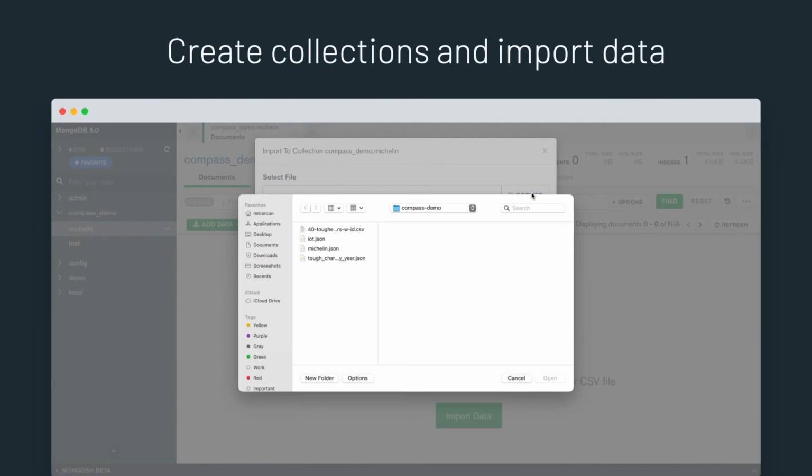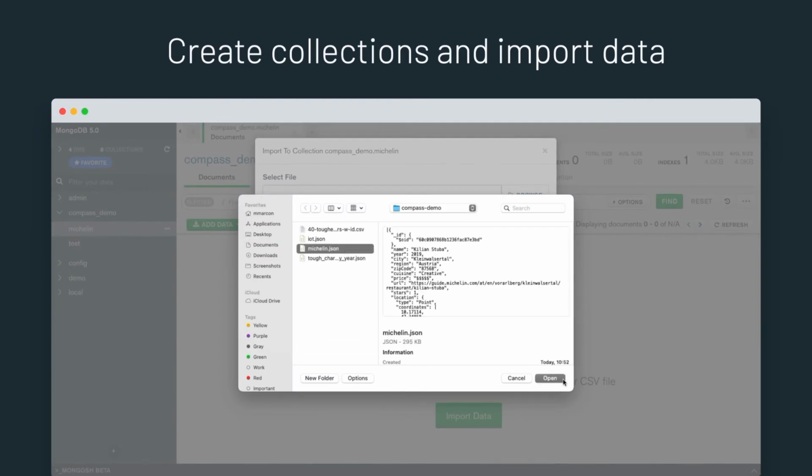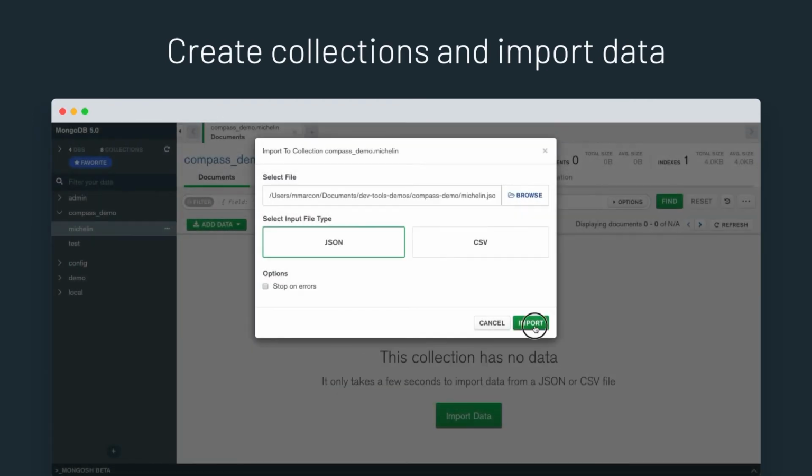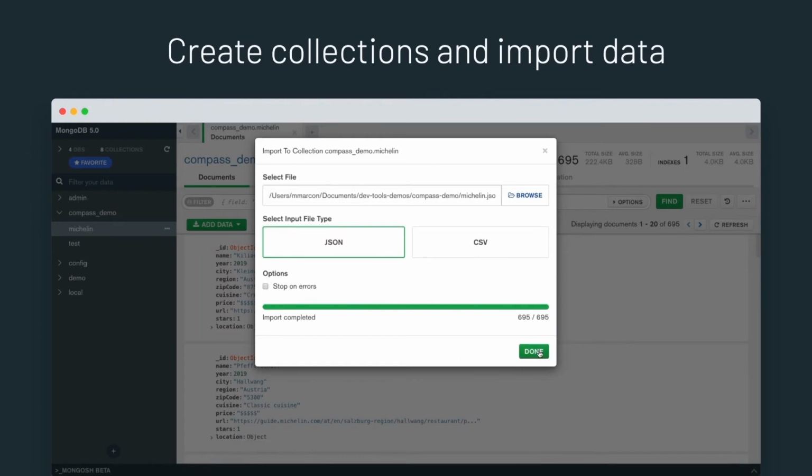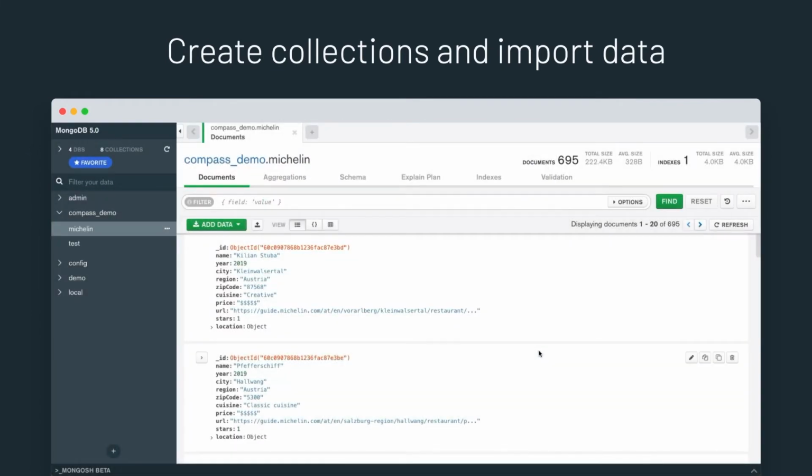Now, let's import the dataset into it. We're going to use that Michelin.json file. We're going to hit import, and the data is now imported into MongoDB.